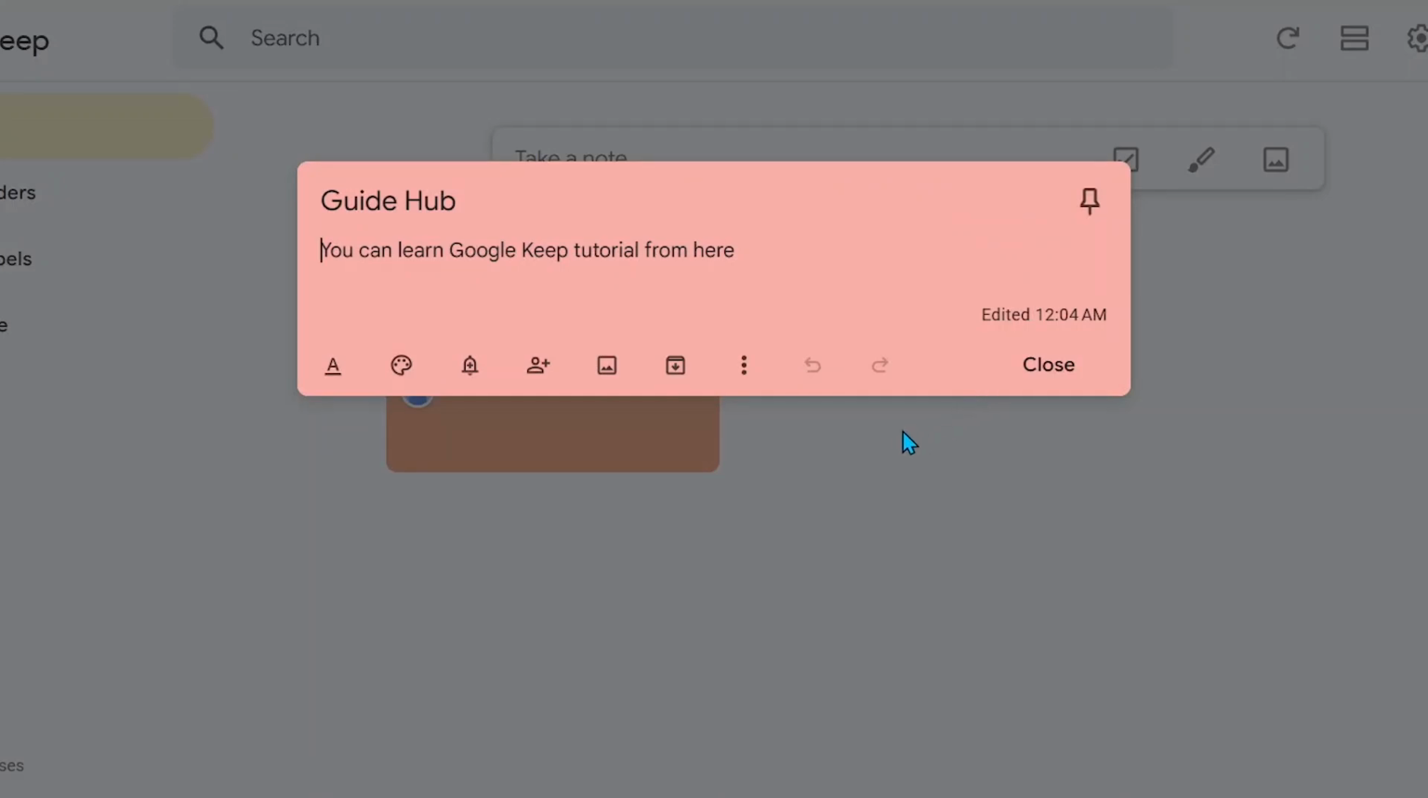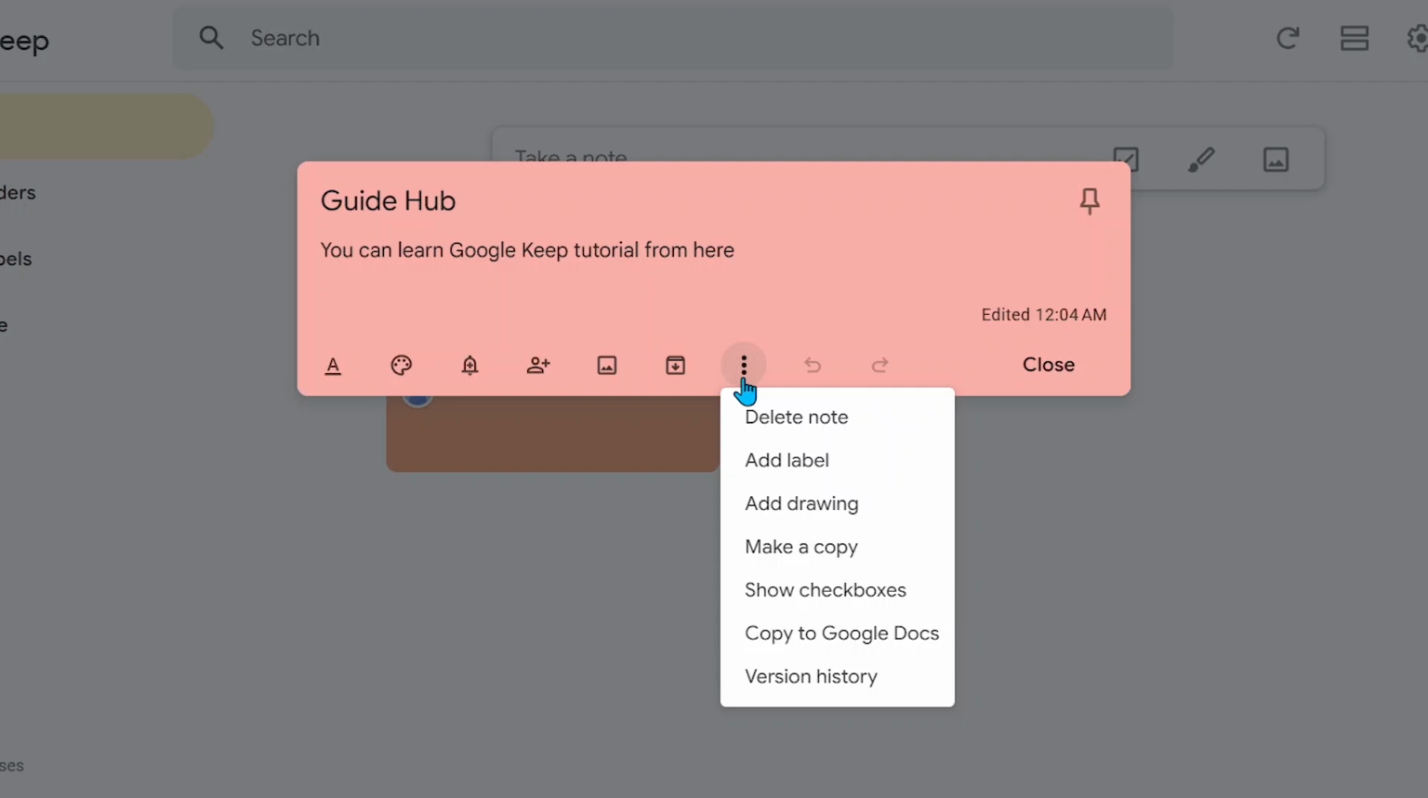Next, click the More button, which is represented by a three-dot icon usually located at the bottom of the note interface. When you click this icon, a list of additional options will appear. Look for Copy to Google Docs, which is the second option from the bottom of the list. Once you find it, click Copy to Google Docs to begin the export process.